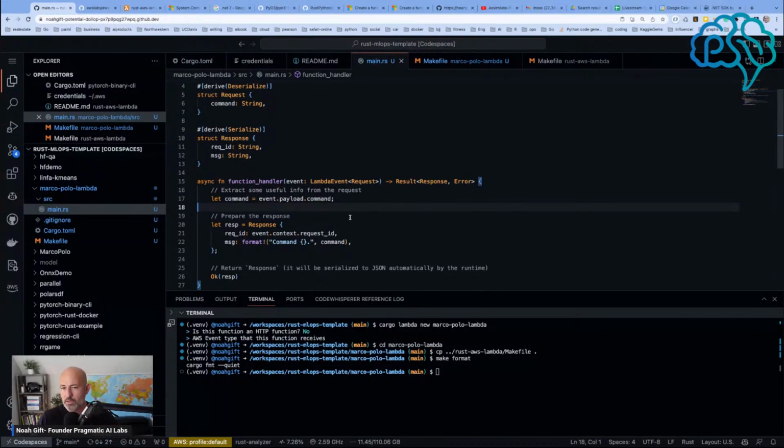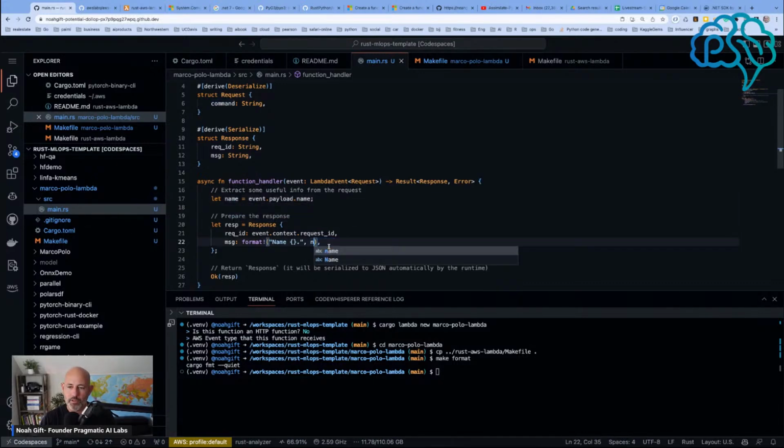Now, what I could probably do here is command. Let's change this to be name. And this is command is event payload command. And we want to change the payload to name. Like that. So we want to say name. And name here. Looks good.